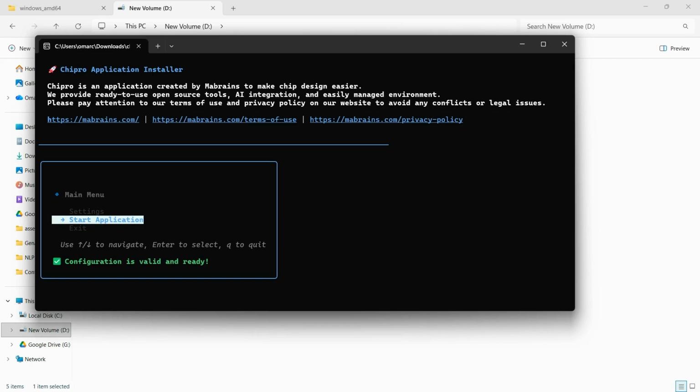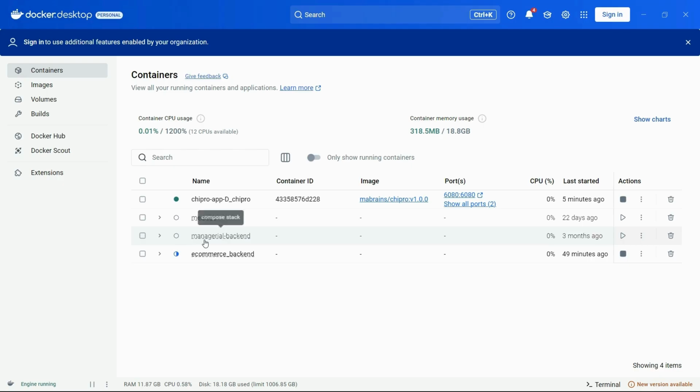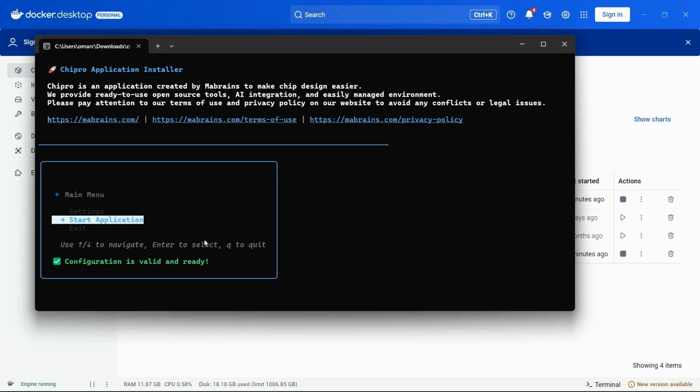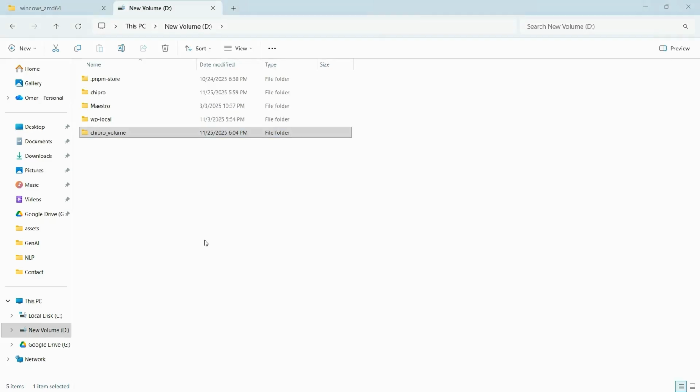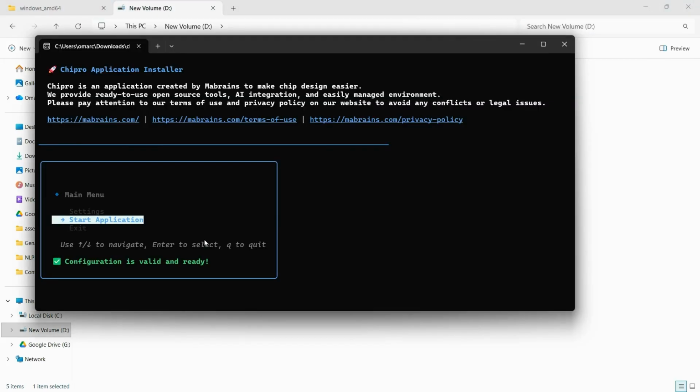So you have to know that you need to have Docker as a prerequisite to this. If Docker desktop or Docker engine is not already running, it will not work. So you need to make sure that Docker is running and the Docker engine is running on your machine. So you can go ahead and start the application.